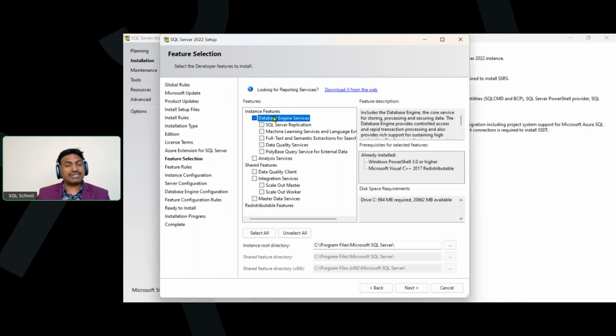Exactly. Database engine service. It requires 1 GB space, 994 MB. Database engine needs 1 GB disk space. Purpose OLTP and data warehouse. You can change the path or leave it as it is. Next. You are installing database engine now today. Later in future, we can also add extra components. For now, next.